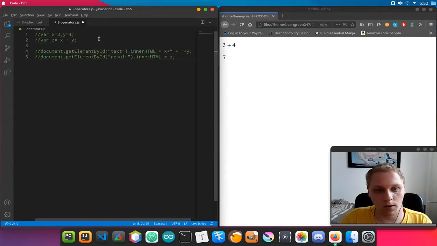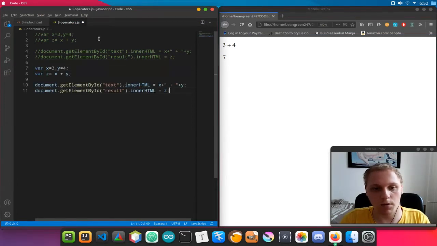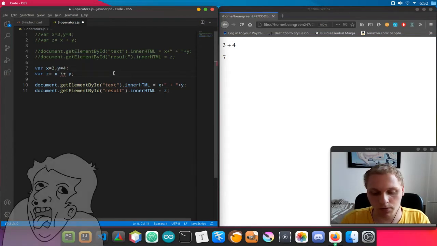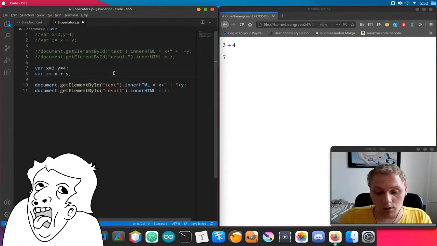So we commented these lines out. That's what those 2 forward slashes do if you type them in front of it. So let's say you want to do multiplication. It's really easy. You just change this plus sign to the star to do multiplication.